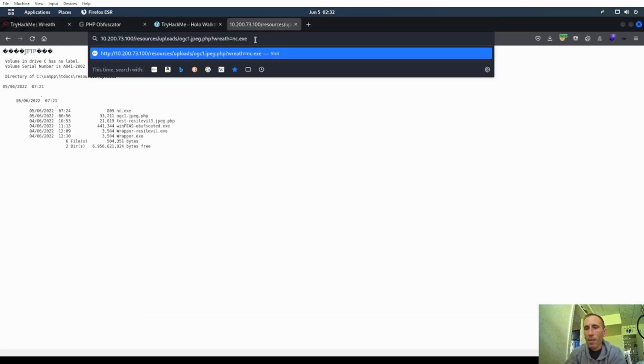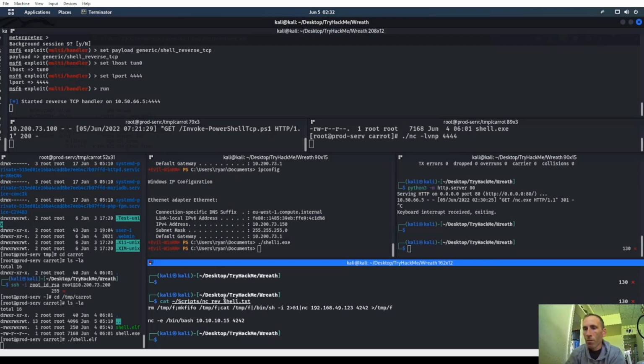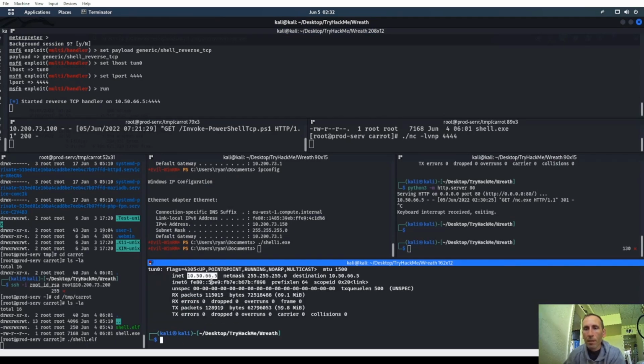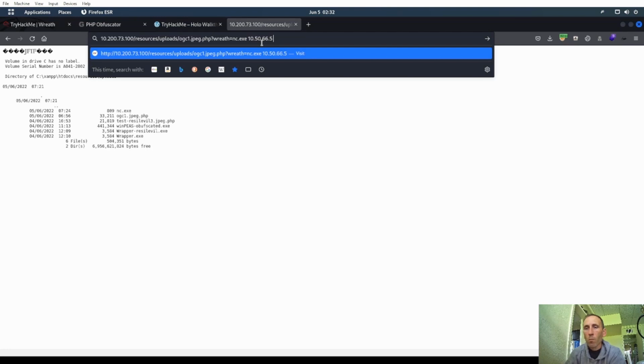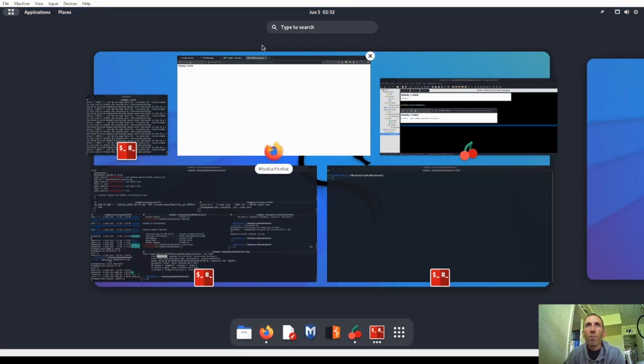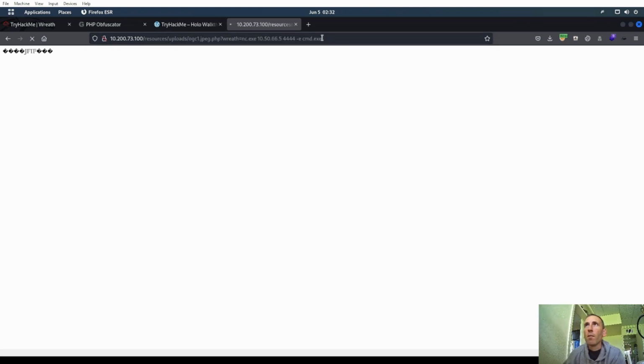Then we'll head back over to here. Netcat attack E, netcat attack C for me, right? 10.50, what is my IP? I have ifconfig. 10.50.66.5, right? So tell me to do it right? Yep. Port 4444, attack E, command.exe. I didn't even try, did it?